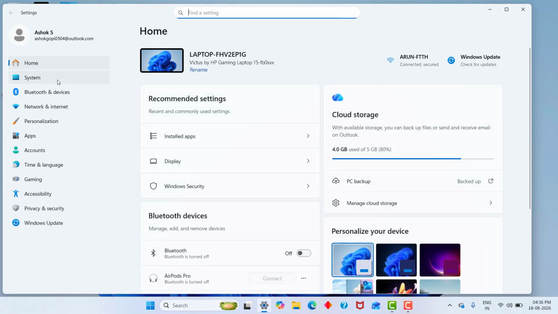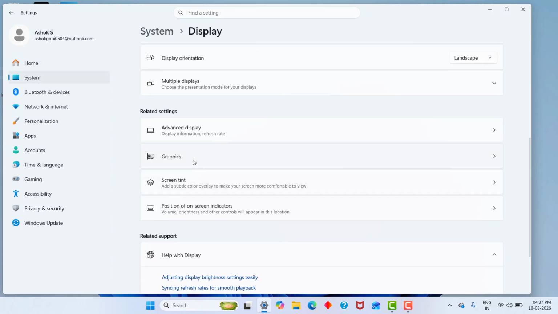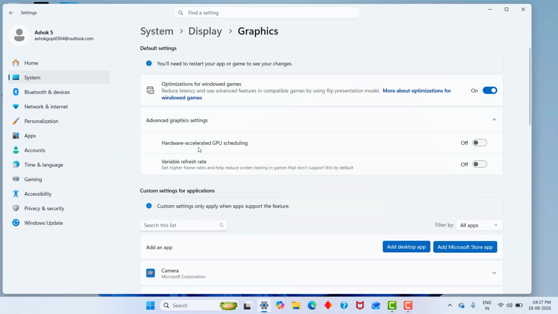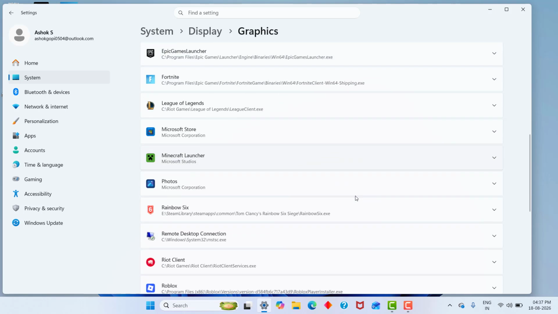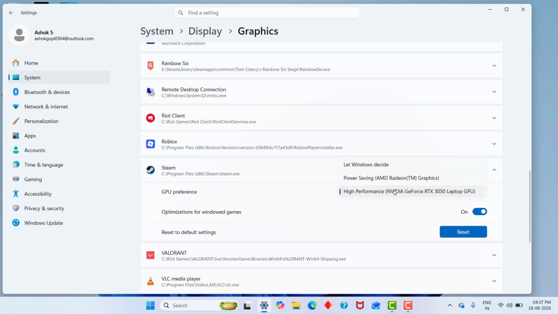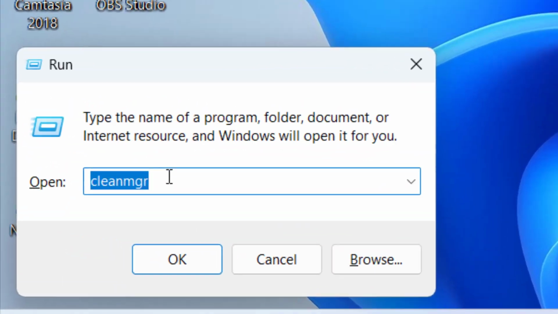Click Settings, click System Settings, click Display Settings, scroll down, click Graphics Settings and make sure the Advanced Graphics Settings, Hardware Accelerated GPU Scheduling, should be in turn off mode. If it's enabled, you need to disable it. Then scroll down and search for Steam. The GPU preference depends on you. You can set it depending on your device, but the optimizations for windowed games should be in turn on mode. Make sure of it. Then move on with the next step.